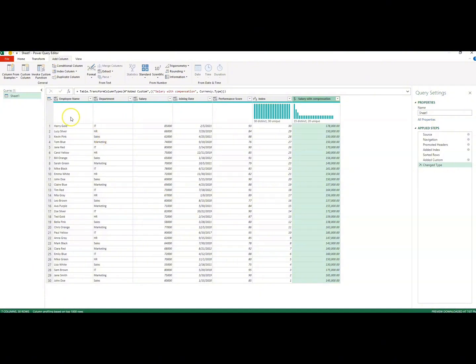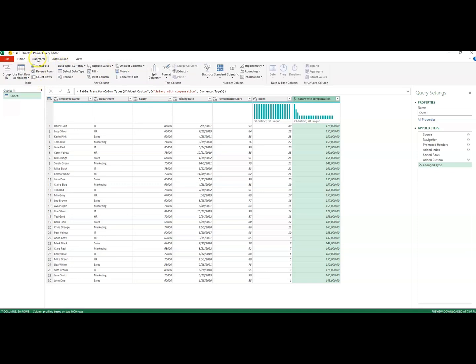So now we're looking at Group By. Let's say I want to group every department based on the salary and the salary with compensation element. To do that, here in my Transform tab, inside the Tables group, you see the command Group By. So I click on this Group By button.